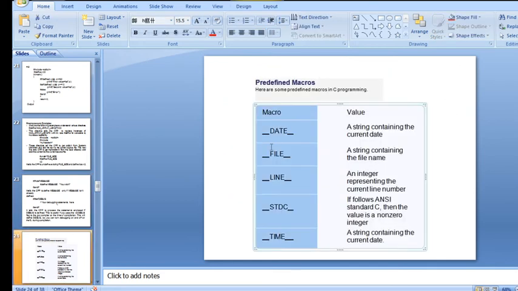So there are some predefined macros in C which are available here. __DATE__ is a string containing the current date. __FILE__ contains the name of the file. __LINE__ is an integer representing the current line number. __STDC__ follows the ANSI standard C, and its value is non-zero. __TIME__ is a string containing the current time.